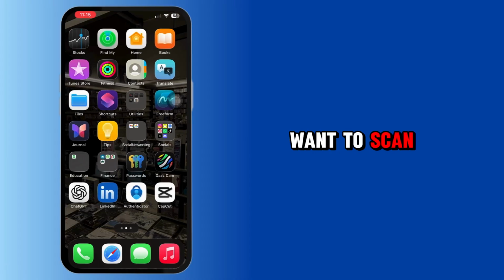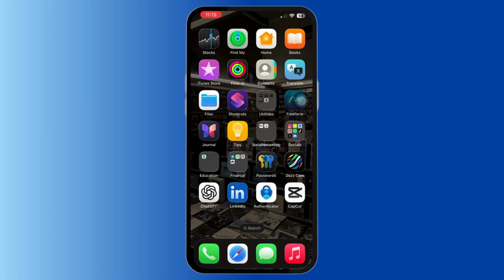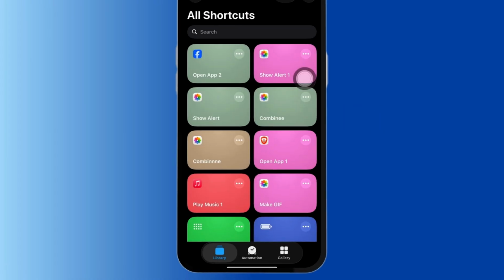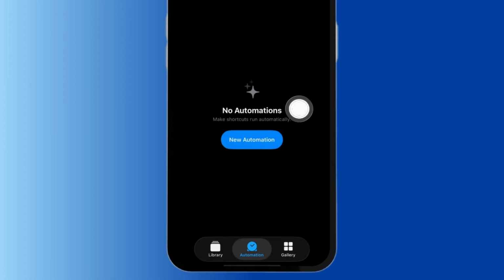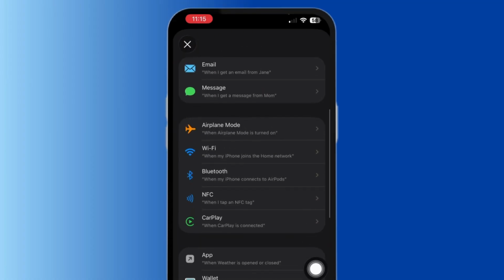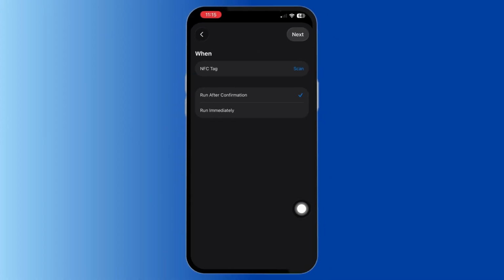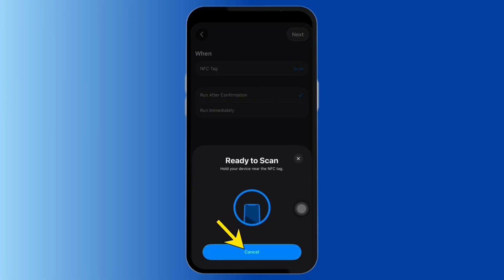Now, if you want to scan an NFC tag manually, open the Shortcuts application on your device. Then tap on Automation, tap on New Automation, scroll down, and tap on NFC. Just like that, you want to go ahead and simply tap on Scan. Your iPhone will start searching for nearby NFC tags. Just hold your iPhone close to the NFC tag to scan it.